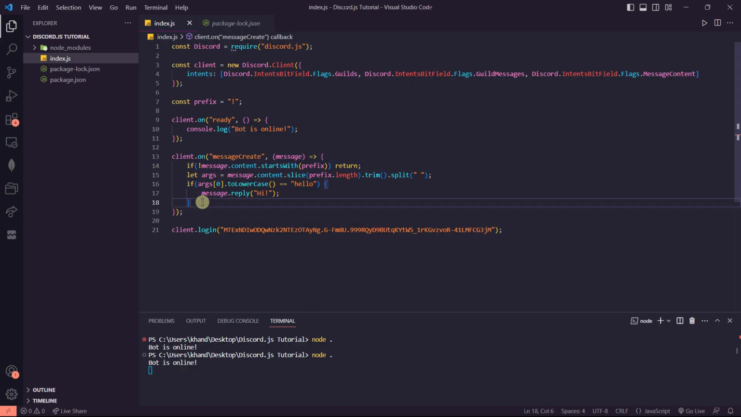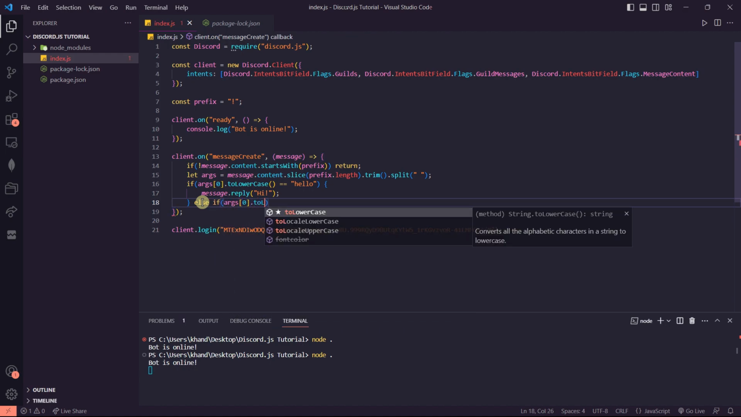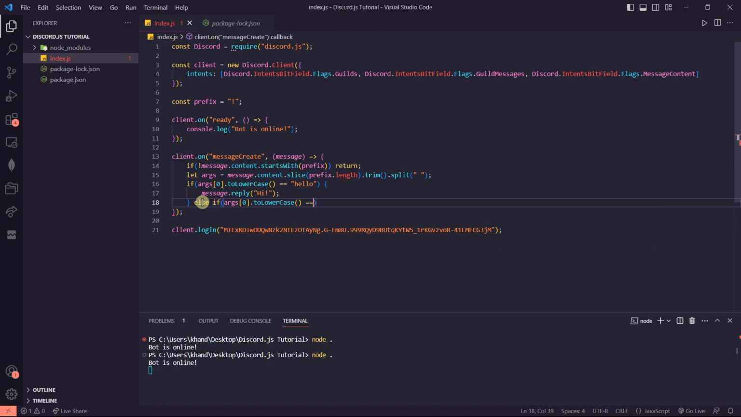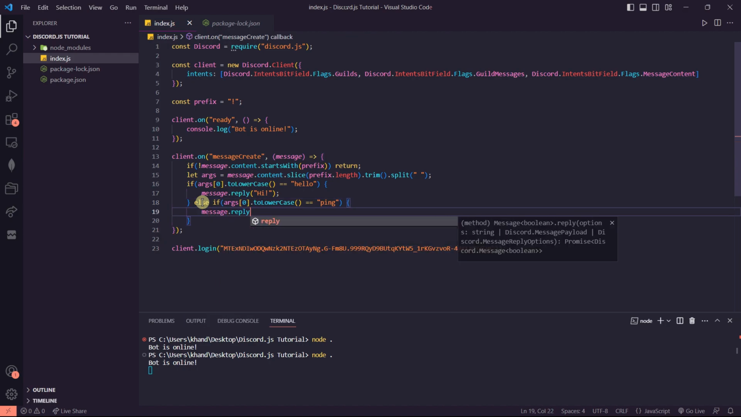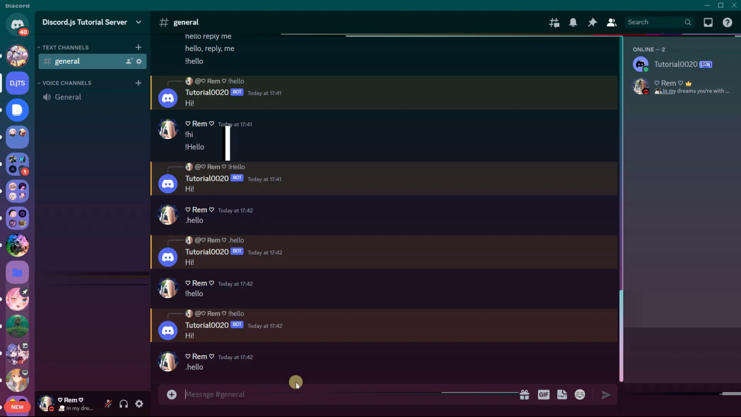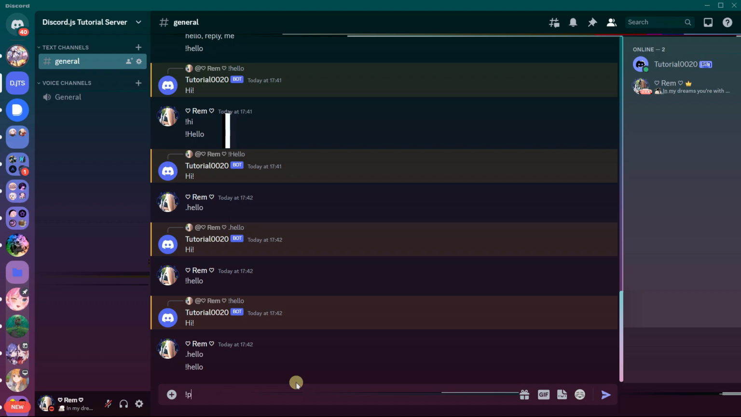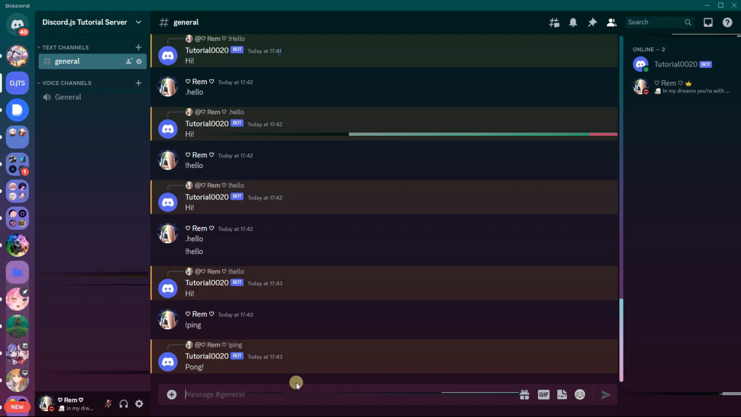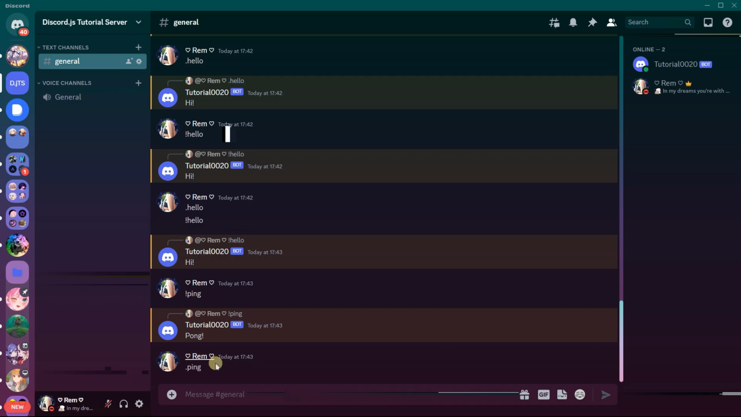Now if you want to make any other command, you'll use else if args 0 dot toLowerCase equals to ping, message dot reply pong. Now I'm gonna restart the bot. Bot is online, hello, ping, pong, and any other prefix is not working.